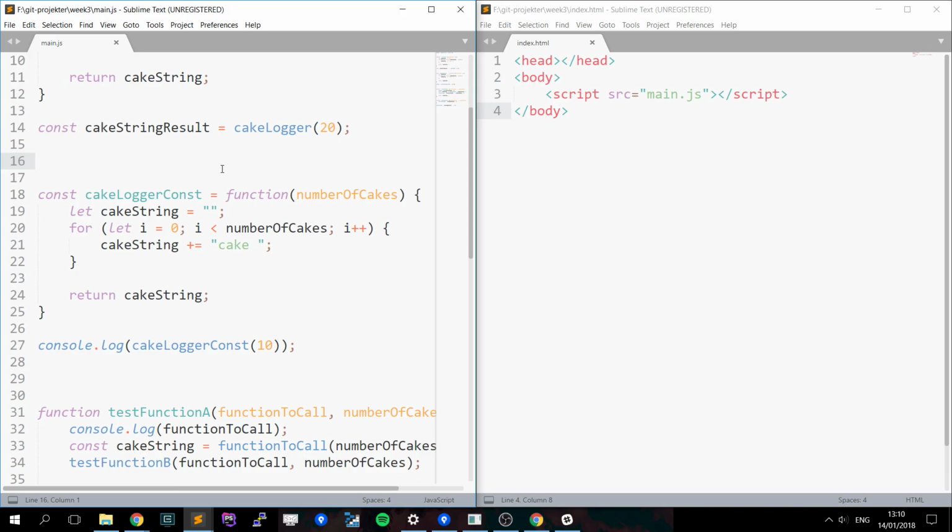Exactly. There's a difference between this one, which seems to be the reference, like the cake logger const, it's referencing the cake logger const, the function, and how we call it, passing the tablets parameter, and 24.